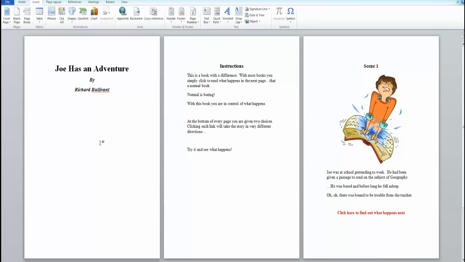Right, so I've just come up with a simple title, Joe Has an Adventure, and we want to break it down in such a way. Actually, before we go on with the story here, let's show you exactly how you format this page.